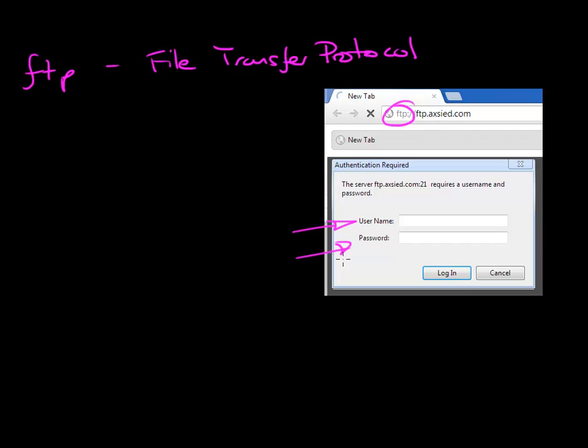This has been somewhat replaced. If you're using social networking, something like Facebook, you now do things like delete files, upload files, and you can do that all through the web browser and HTTP. So people use FTP less now, but it's still used, and that's what it means, File Transfer Protocol. And it's set up to efficiently deliver files.